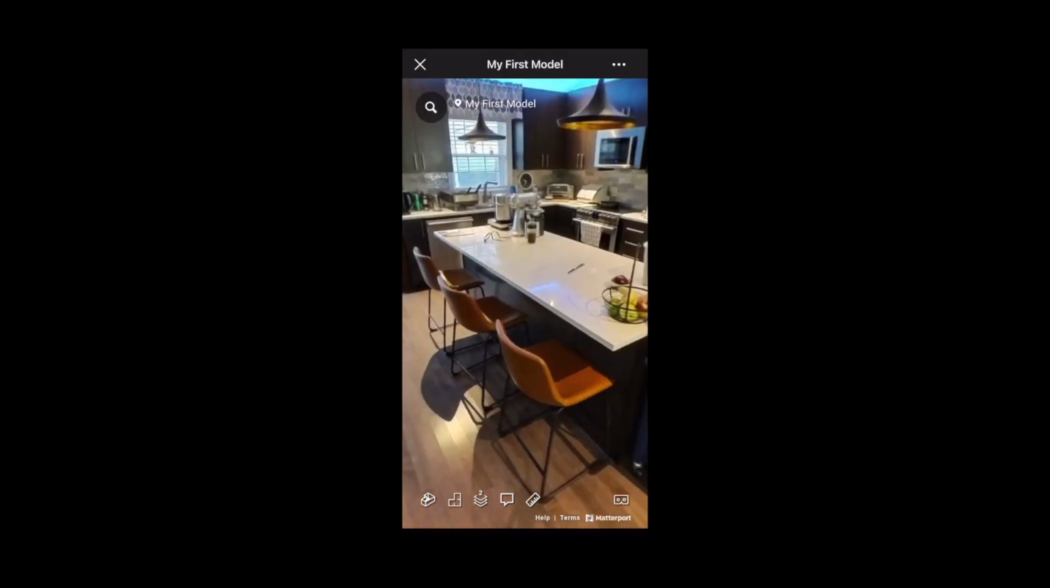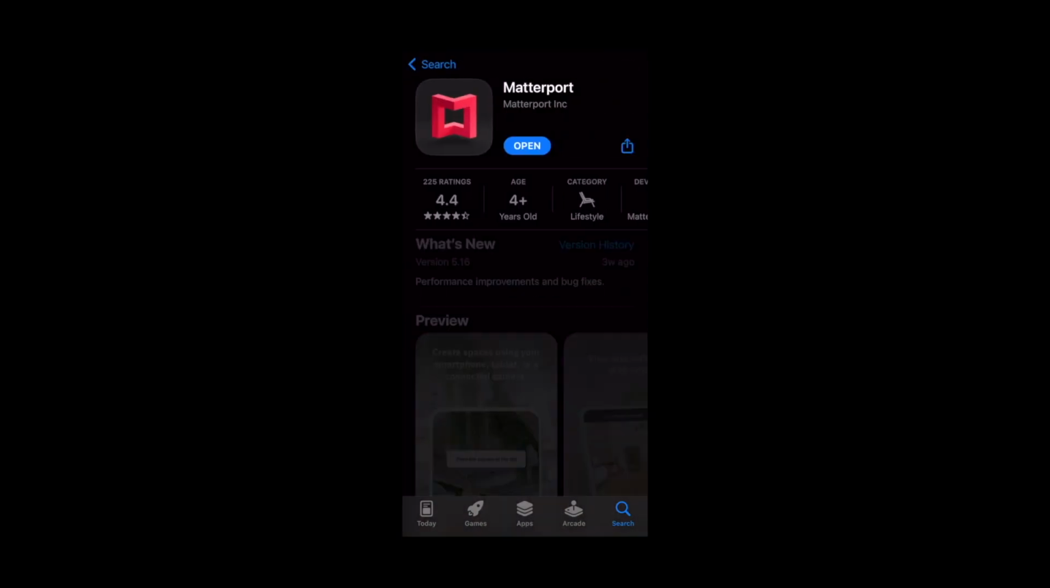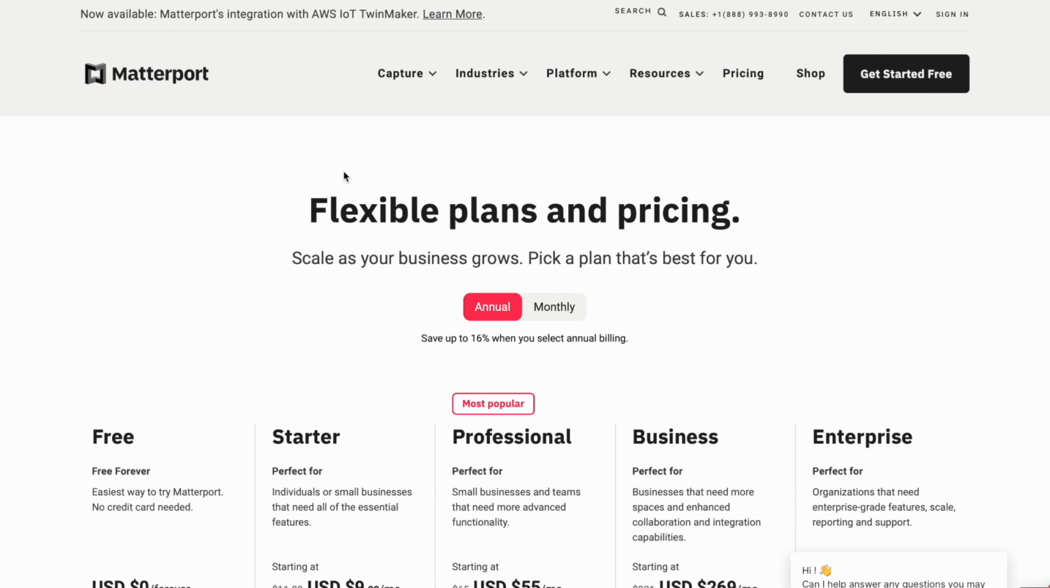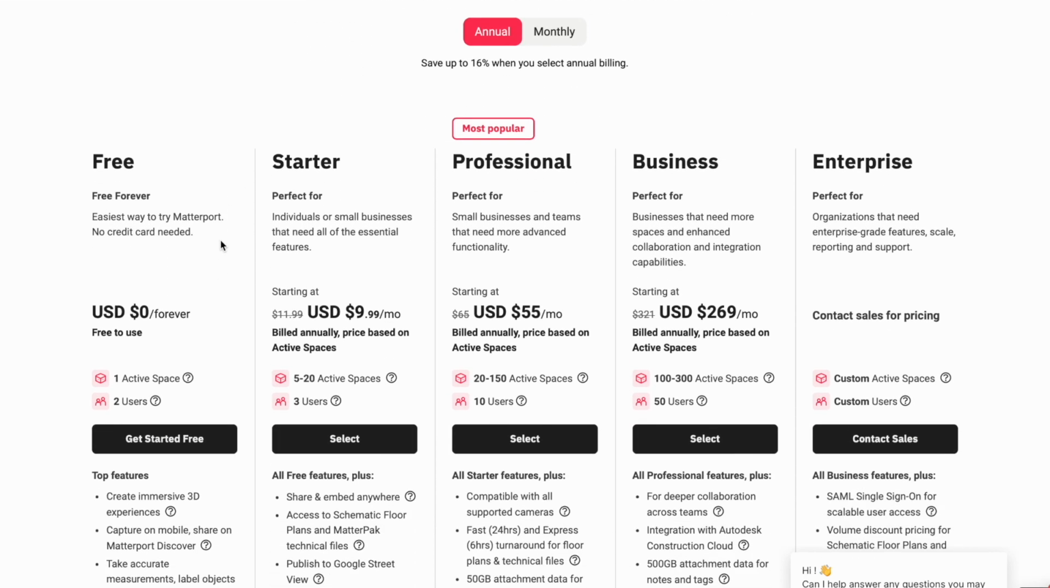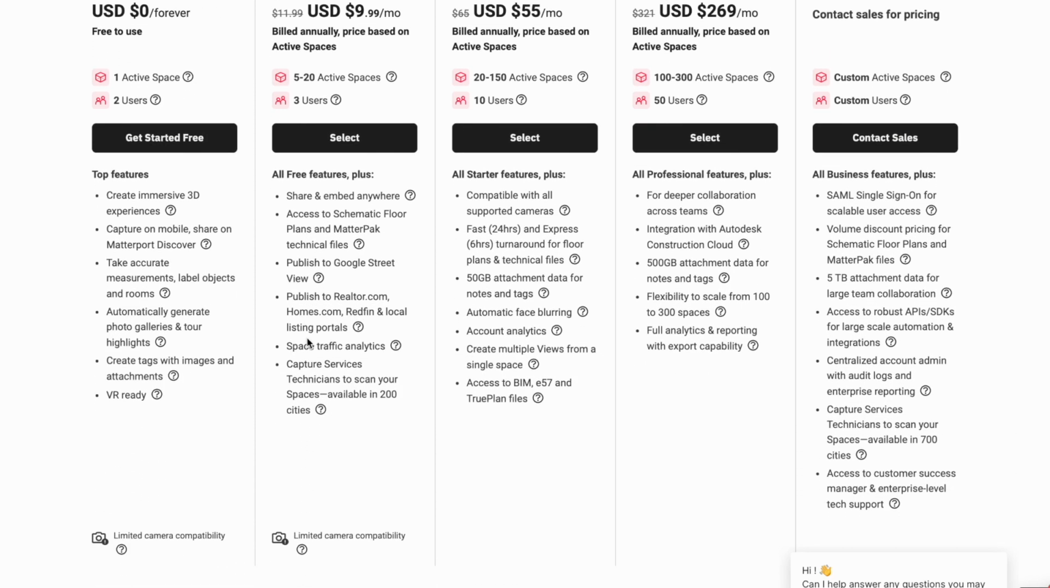So you got an Insta360 X3 and you want to record virtual 3D tours using Matterport. First, you want to go to your app store and download the Matterport app. Open that up, create or sign into an account. You'll start off with the free version, but they do offer different pricing from free to enterprise, and they all give you differing things like how many active spaces and how many users can use the account.